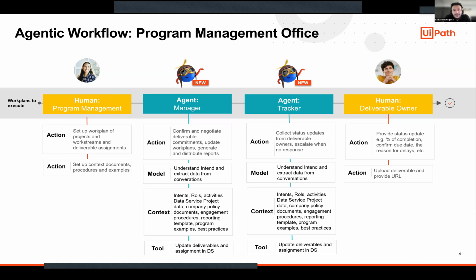On the other side, we're going to have two agents. The first one is the manager, the second one is the tracker. The manager agent is going to confirm and negotiate the deliverable commitments, update the work plans, and generate and distribute the reports. The tracker is going to collect the status updates from deliverable owners, escalate when there is no response, and so on.